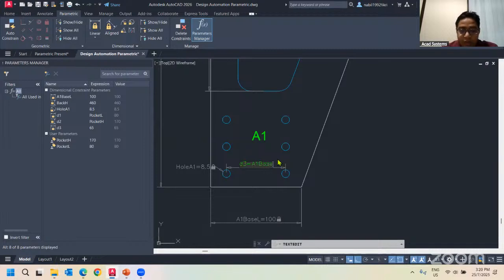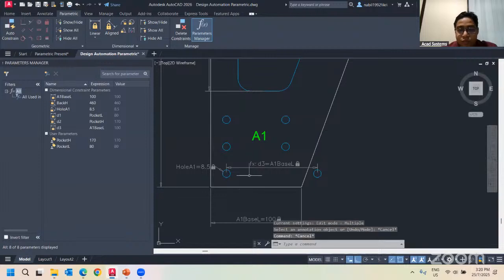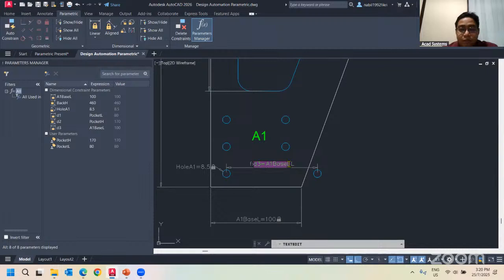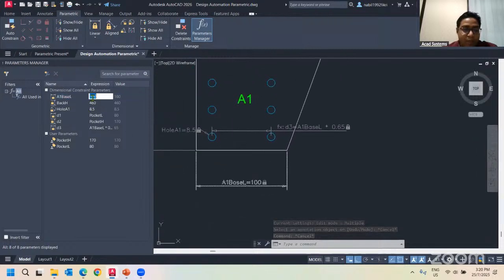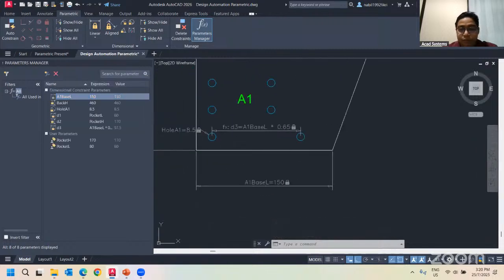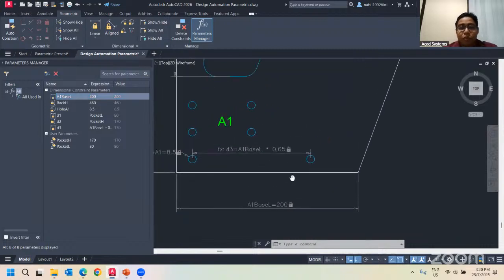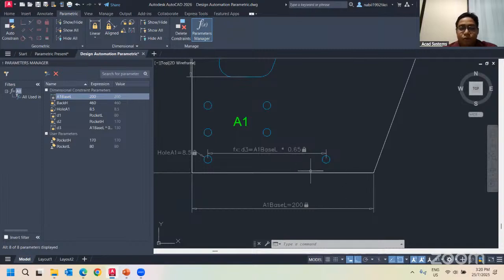A1 baseline. So it will be 100, but I want this to be 65%. So I'm going to times 0.65. So it will be 65% of this. So if I were to change this to, let's say, 150, for example, you see, let's try to make it 65%. Change it, let's say 200. Okay, so again, 65%.